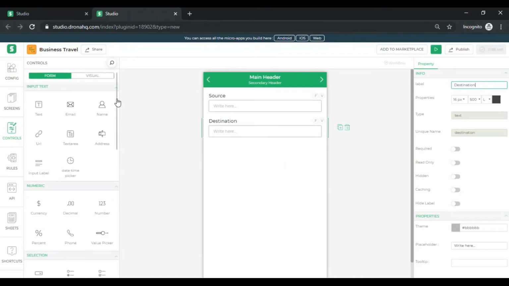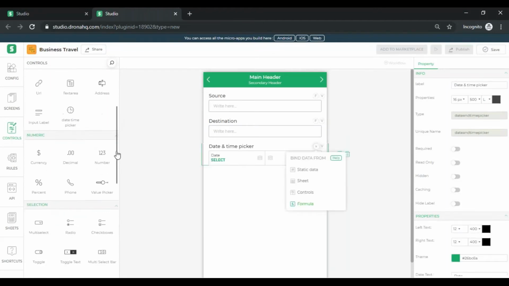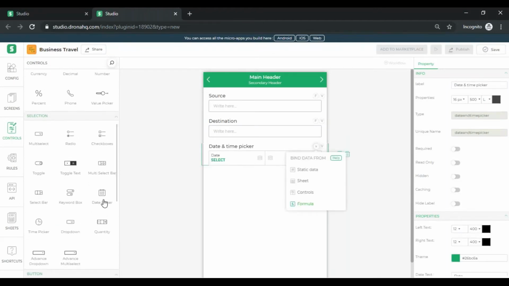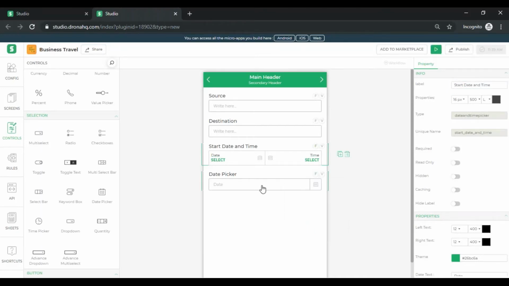Similarly, we can add more controls to specify the start date and time, your end date, so that you'll have a date picker. You can change the labels by clicking on the control and heading over to properties on the right. Similarly, for the end date, clicking on the control and changing the label.